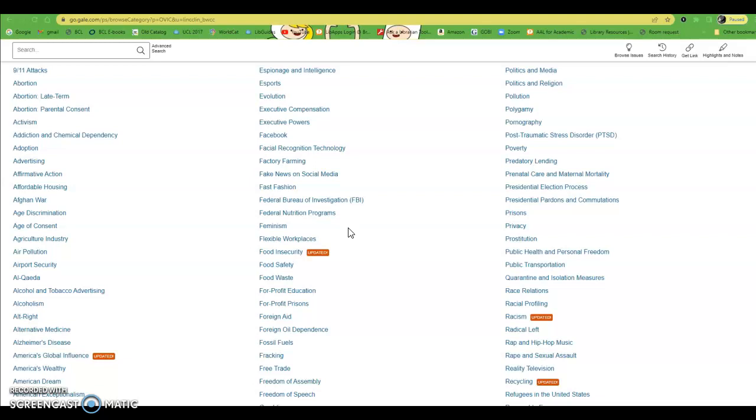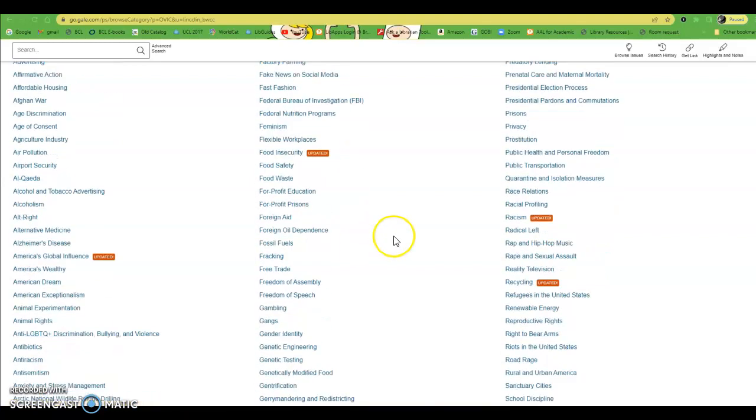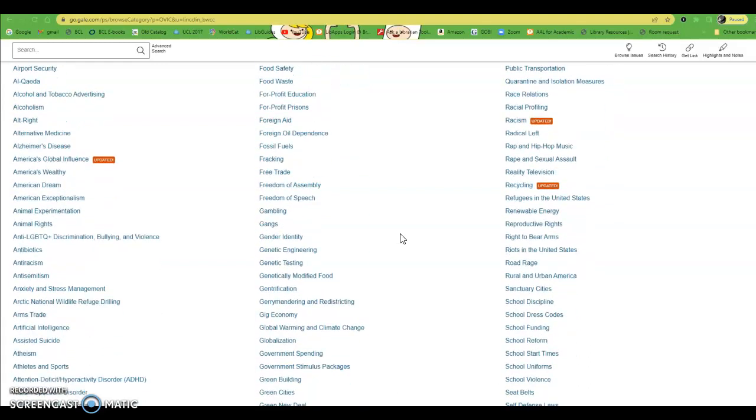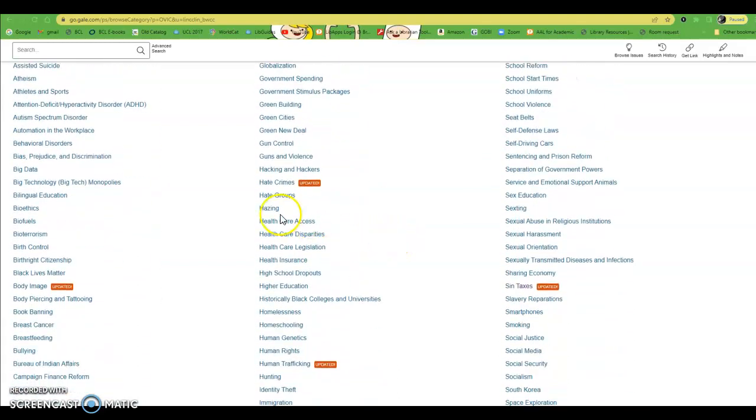Just pick a topic that looks interesting. And the ones that say updated, that just means that most recently there have been more publications on that issue, and therefore they are updating the resources that they have available for you.